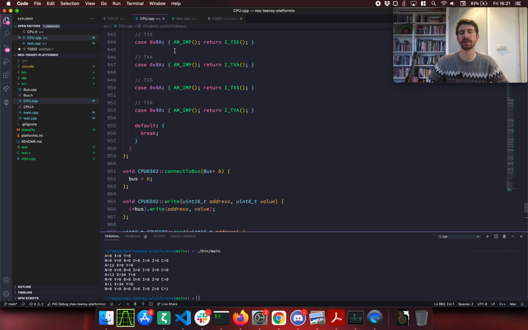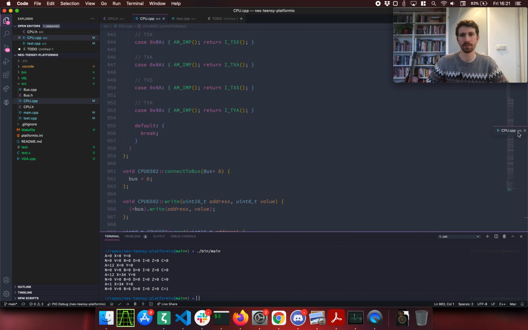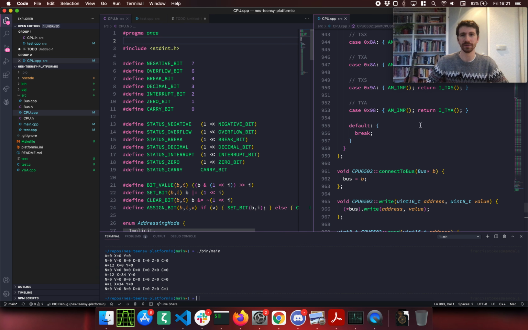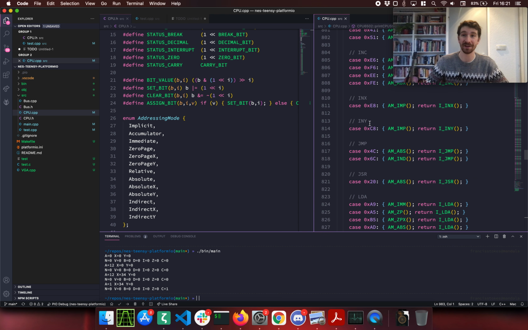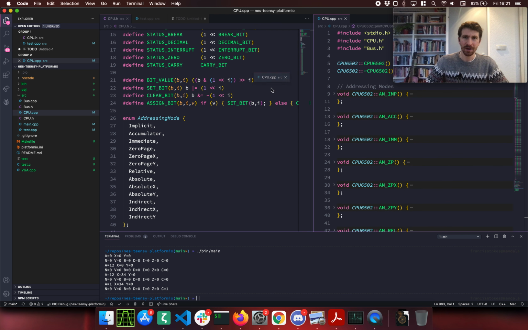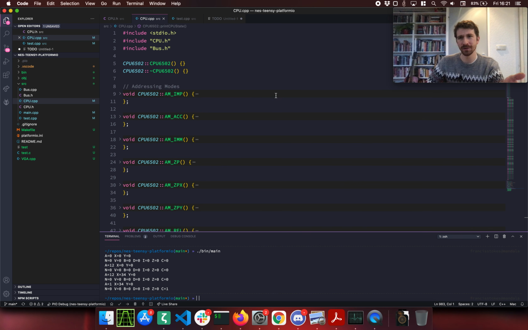It's a good thing, although it does mean that you pretty much have to work a lot of the time with your 2 windows open. So you have your header file here and your implementation file here, or at least that's how I found that it works the best for me. All right, so in the CPU implementation, I have a function for every addressing mode as well.